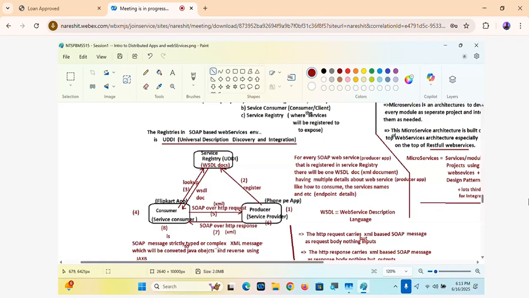Once again, PhonePe is developed. Number two, PhonePe details are kept in the UDDI registry as a WSDL document. Number three, the consumer contacts the UDDI registry and downloads the WSDL document. Using that, he will prepare the stub logic. Using the stub logic, it will generate the SOAP over HTTP request.